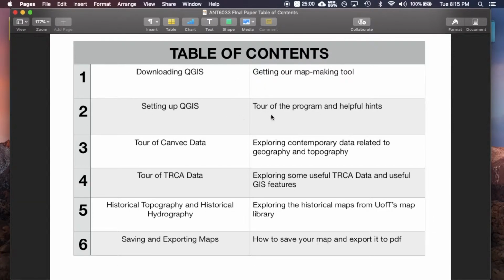Second video, we're going to be setting it up, just a few little tweaks to make it run really well. Then we're going to start jumping into some of the data that I've curated for this project. So I've downloaded lots of different maps and things like that, and I'll be showing how to use some of this data and what it looks like.